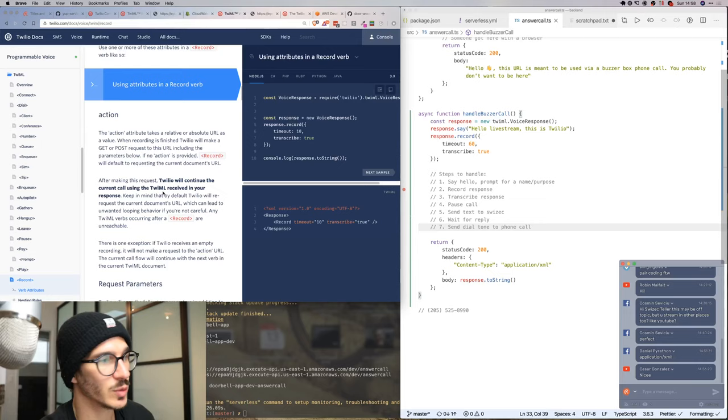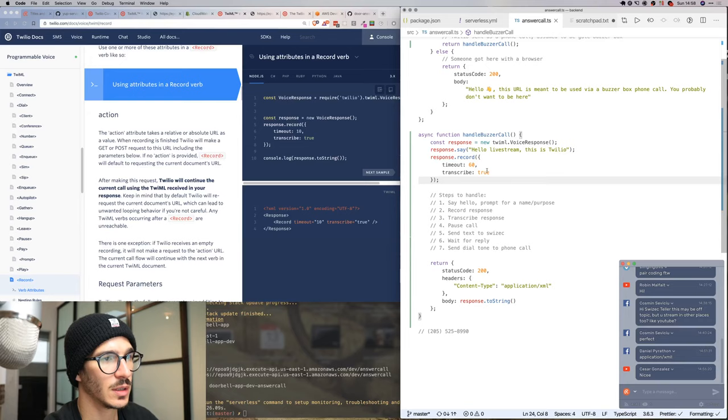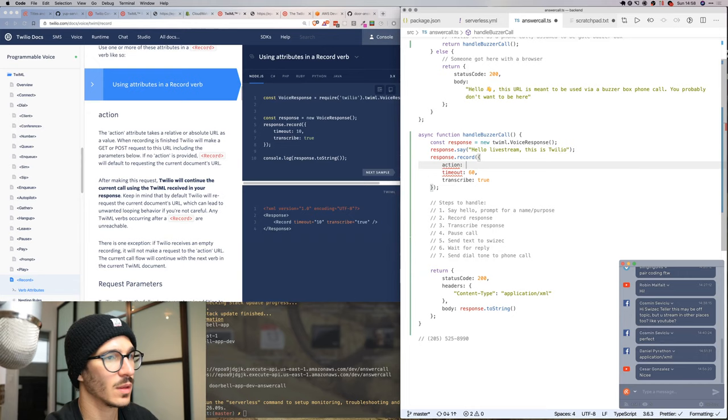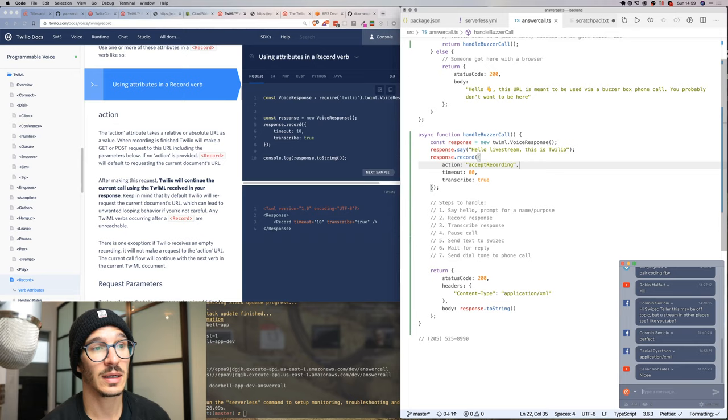We're going to handle the buzzer call. So yes, handle buzzer call. And we're going to give it an action of, instead of answer call, it's going to be accept recording. Okay, and I'm hoping that's going to work, and it's going to just figure it out from being a relative URL. We'll see if that works.